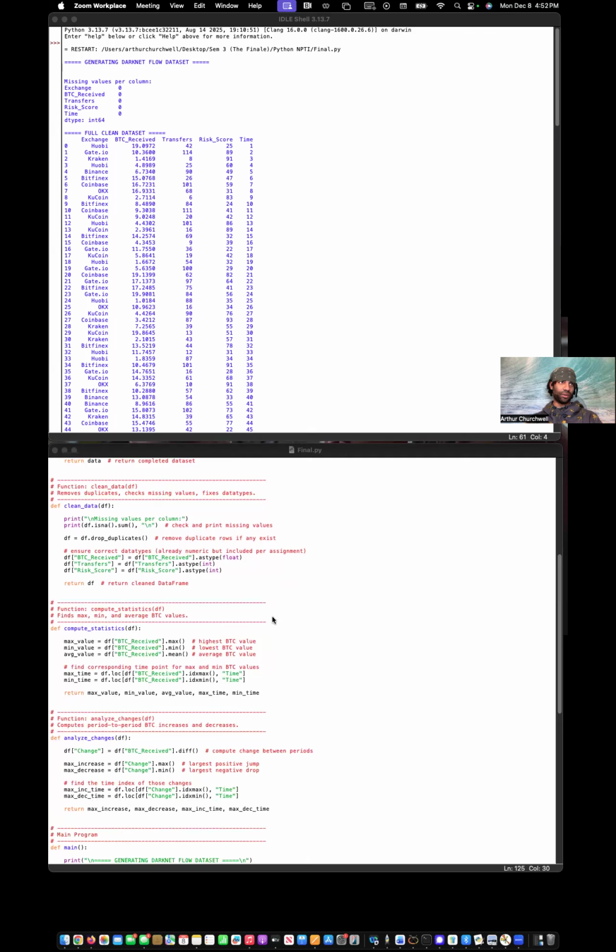Moving on to the cleaning function. The data set technically doesn't need this since I included the synthetic computations inside, but I included it anyway because it's part of the assignment. The function performs the required data cleaning steps. It checks for missing values, removes duplicates, and converts data types. You can see here, duplicates removed.